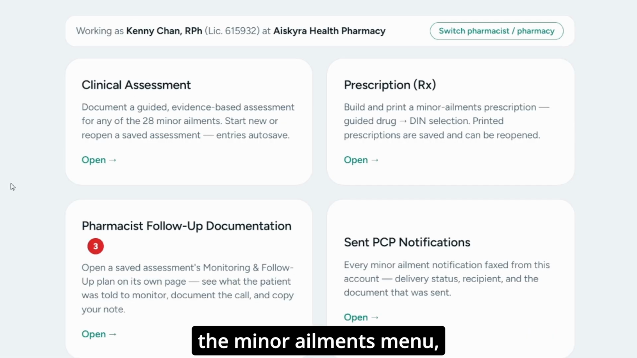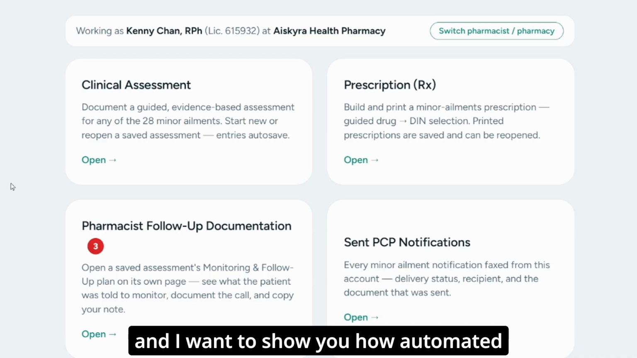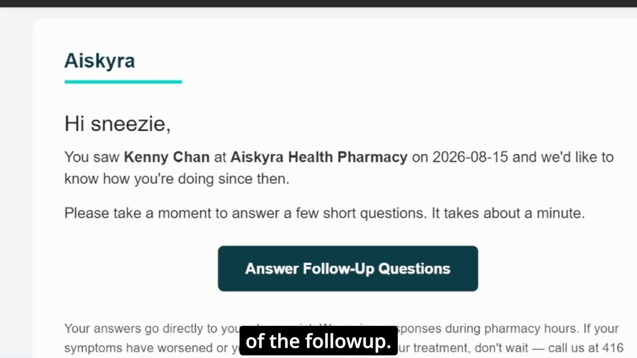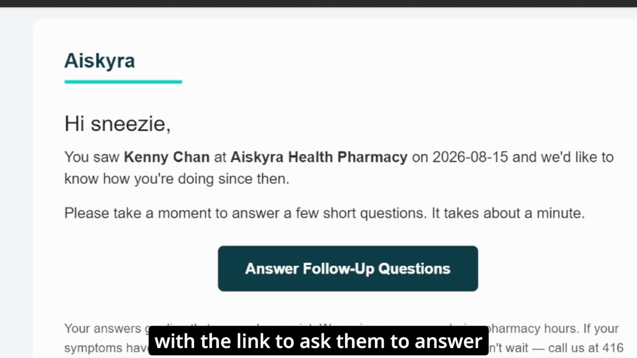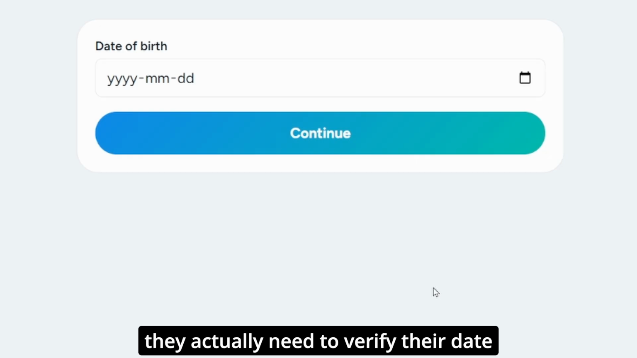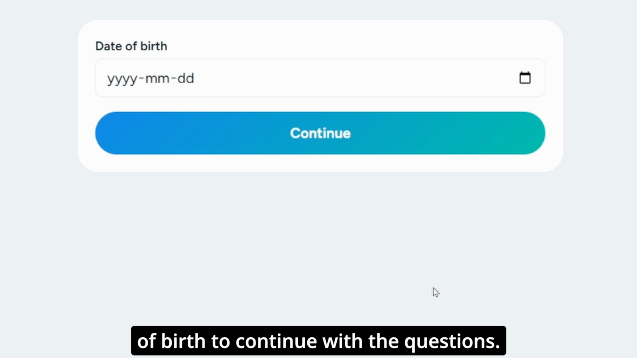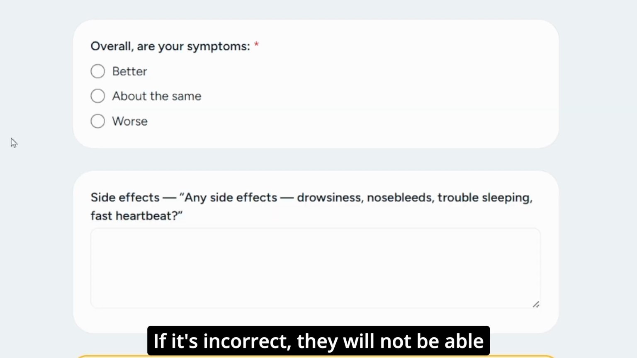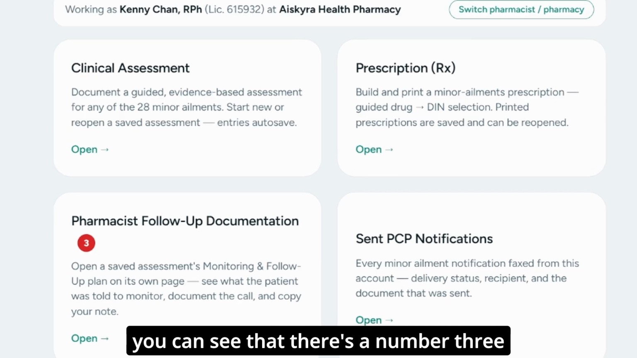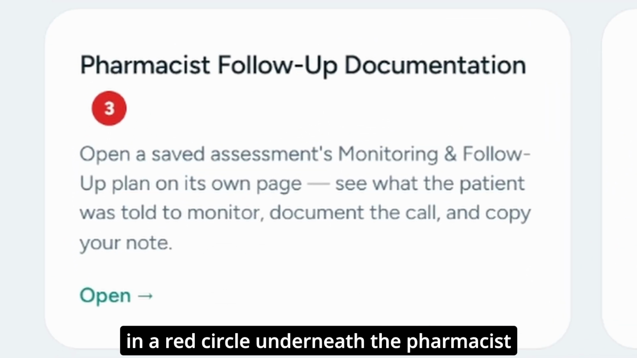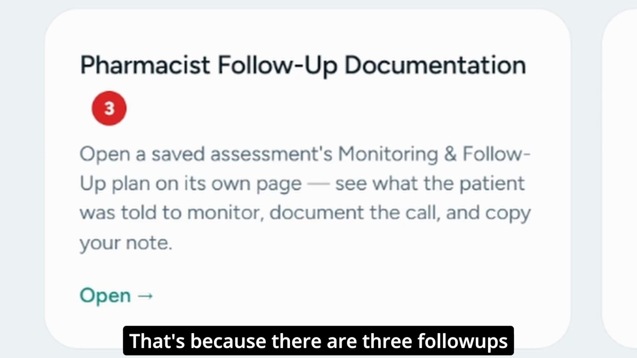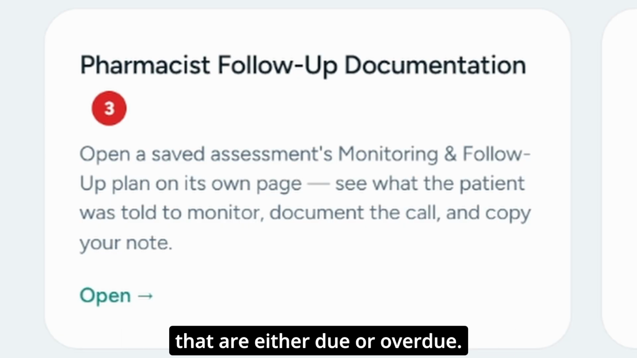Now we're back at the minor ailments menu, and I want to show you how automated follow-up documentation works. On the day of the follow-up, Aiskyra will send an email to the patient with the link to ask them to answer follow-up questions. When they click that link, they actually need to verify their date of birth to continue with the questions. If it's incorrect, they will not be able to access these questions. So on the minor ailments menu, you can see that there's a number 3 in a red circle underneath pharmacist follow-up documentation. That's because there are 3 follow-ups that are either due or overdue.